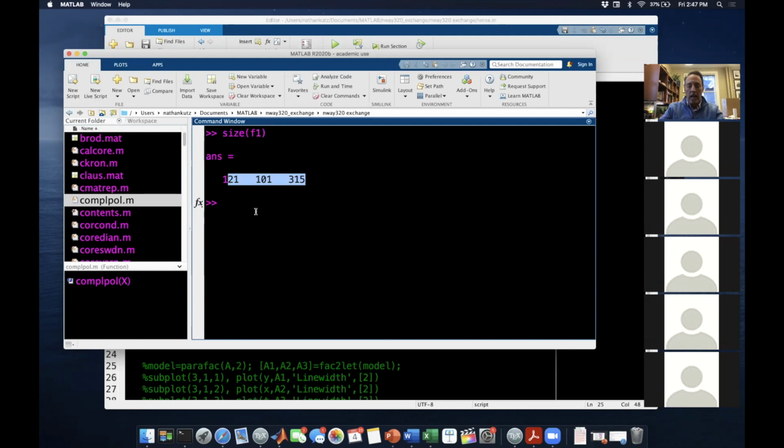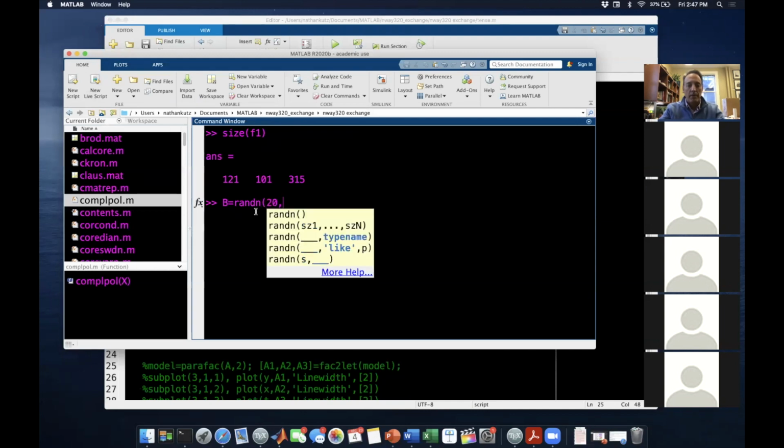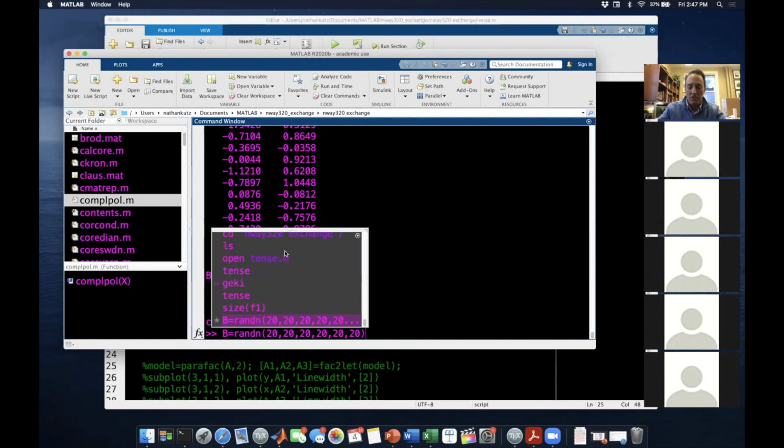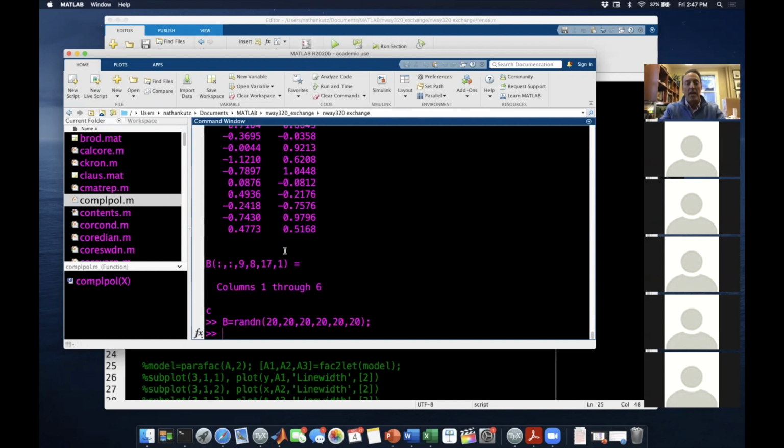And by the way, how easy is it to make something like rand of 20 by 20 by 20 by 20 by 20 by 20. Oh, I should not have done that. Sorry, I should have put a semicolon on that. It's too big. Okay, so, all right, let's do this again, but just do that. So now it's going to make this, and I do size B, right?